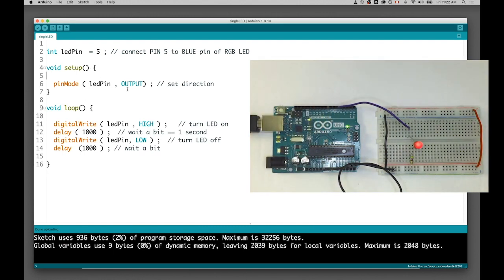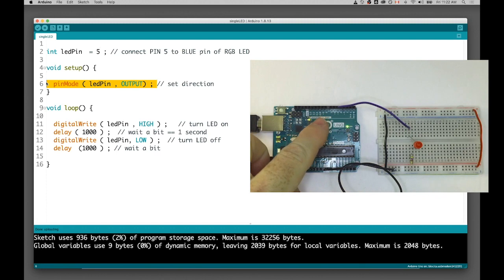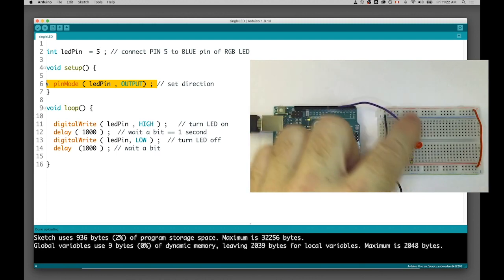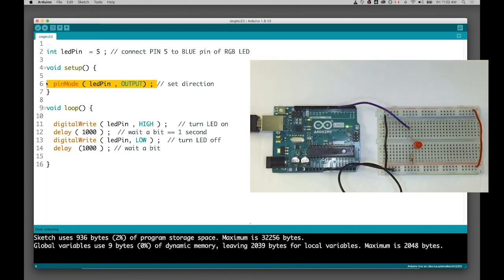Down in the setup, and remember setup's a function that happens only once, we have to set the pin mode, and this is the direction of current flow, and we're setting it to output, which means current's going to flow from the Arduino out to the board. And then the last function here is loop, and void loop is a function that goes over and over and over again once you power up your Arduino, and it has 4 active lines of code.